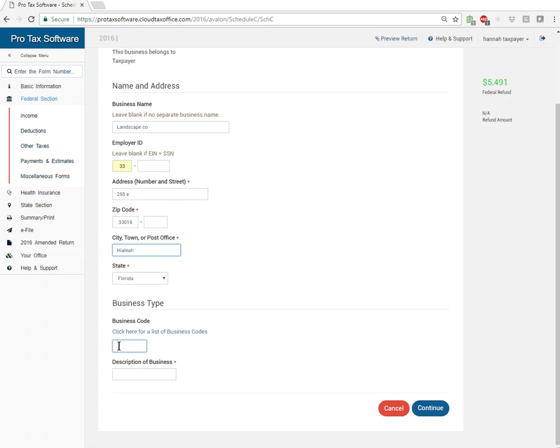We are attempting to push in a business code like a keyword search here to where it will pick up the business code really easy. That's not in there just yet. So if you don't have the time or you don't know the business code for landscaping, you can just type in the description of the business, and that will be acceptable by the IRS.